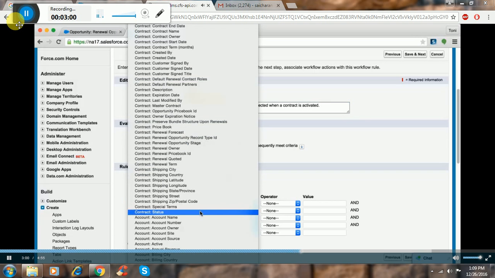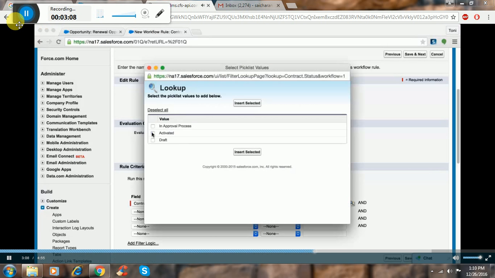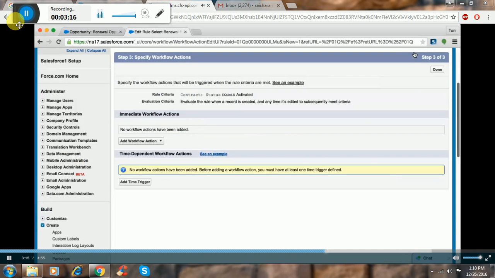So I'm selecting the status field on the contract object. The operator should be equals. Look up the value and select activated. Since that's the only rule criteria, I can click Save and Next. Now I need to add a workflow action. Since we're setting the Renewal Forecast field, I'll choose New Field Update.